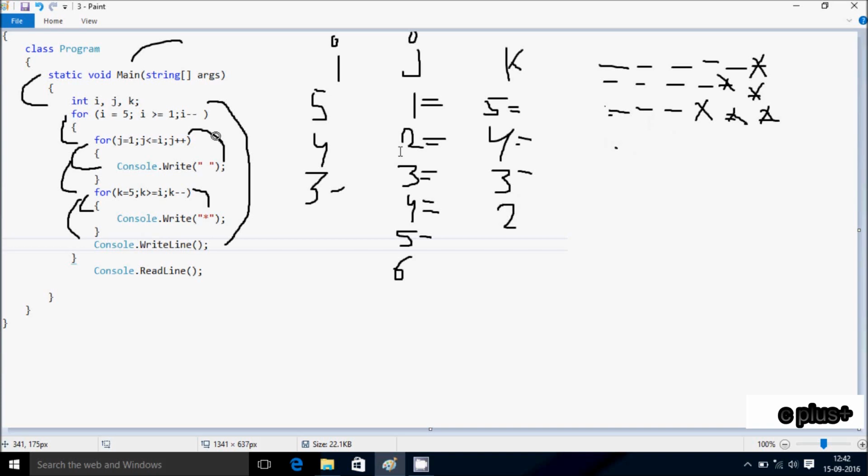Hereafter it goes up and decreases the value of i. So i is now 2. Check the condition: 2 greater than or equal to 1, true, j value starts from 1. Check the condition: 1 less than or equal to i value 2, true, print space. Hereafter j increases, so j is now 2, check 2 equal to 2, true, print space. Hereafter j increases, so j is now 3, check 3 less than or equal to i value 2, false. k here starts from 5. Check the condition: 5 greater than or equal to i value 2, 5 greater than 2, true, print star.